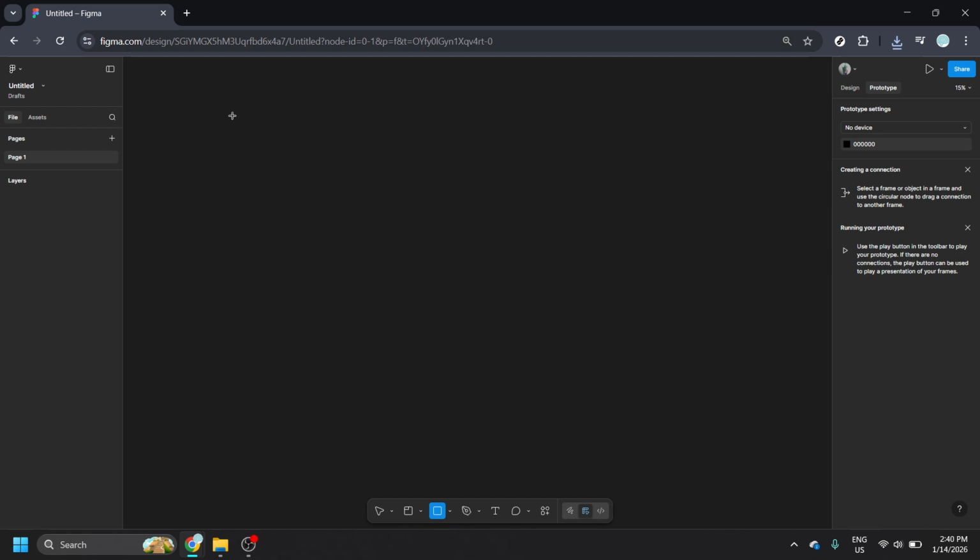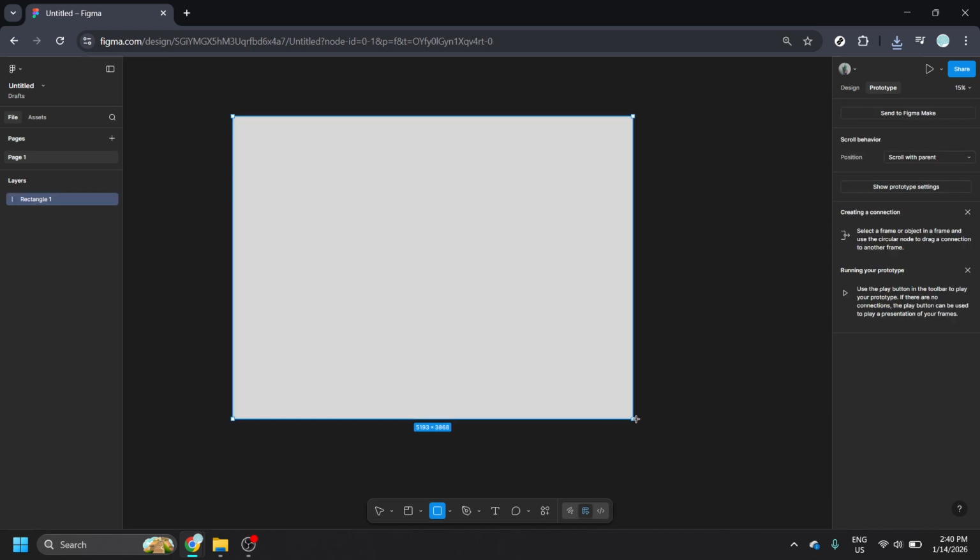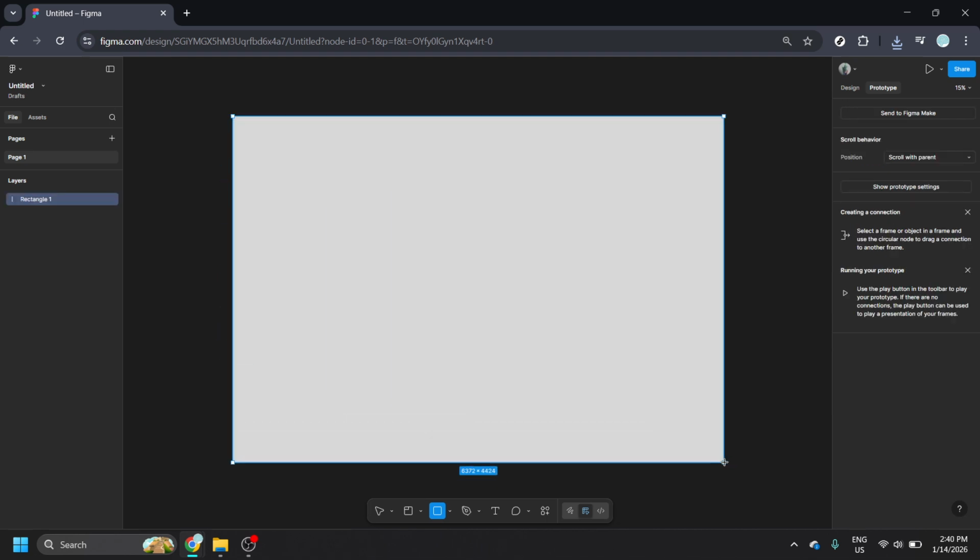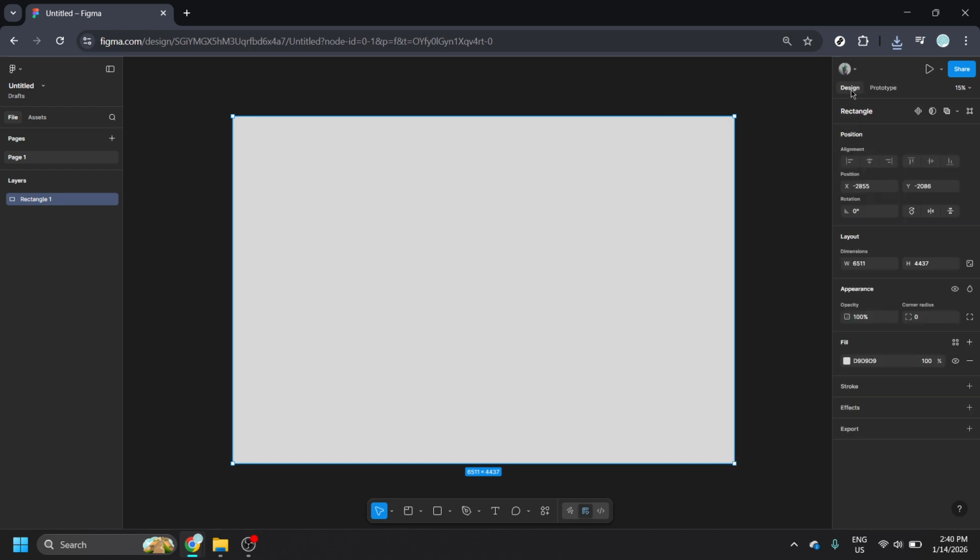Next, create a rectangle shape. You can select the rectangle tool from the top toolbar or press the R key. Then click and drag on the canvas to draw it to your desired size. If you're designing a background, make the rectangle large enough to fill the frame so you can see the gradient in context. Keep the rectangle selected as we move on.